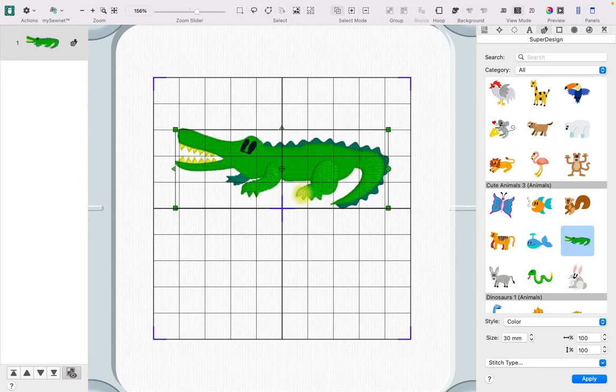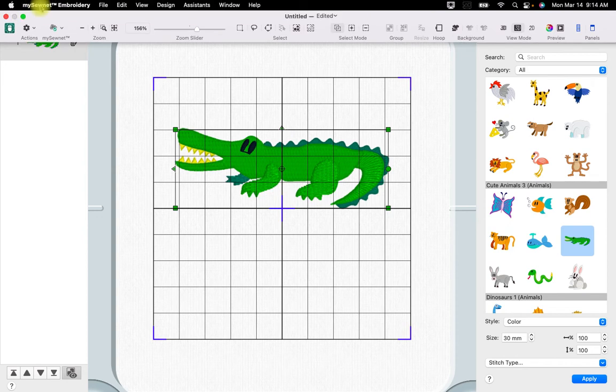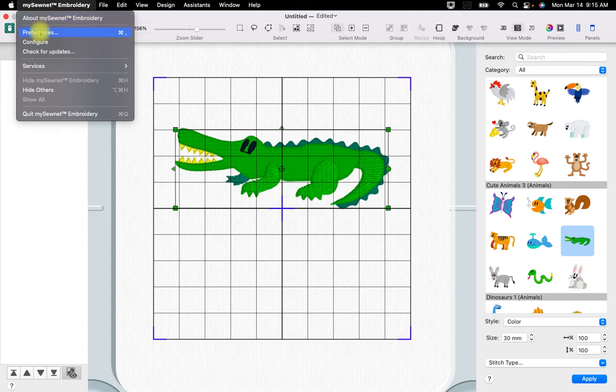Yep, because remember how I said I use my grid a lot? So my grid is 10, 20, 30. Oh, which reminds me. Hold on one second. Pause. Anyway, we're going to go back to mySewnet embroidery. Remember how we were on there? Preferences. This is the one I wanted to show you guys. Configure will open up that configure. Check for updates. You can check for services. That doesn't apply to us. Hide mySewnet, hide others, and quit.